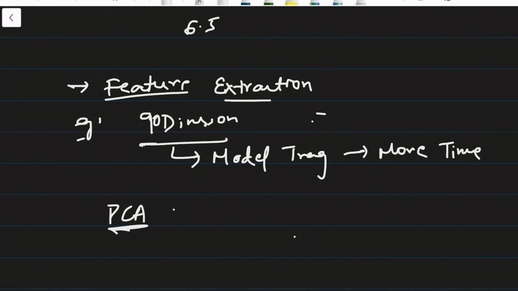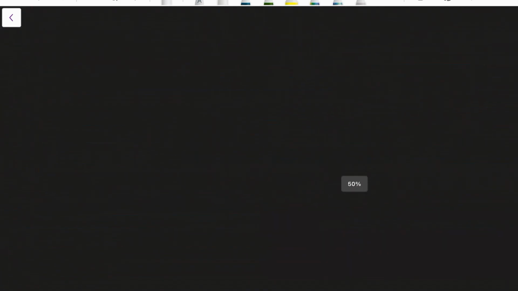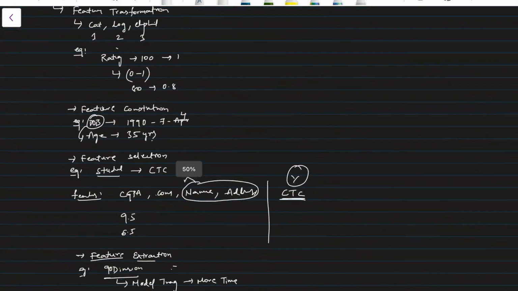We'll be discussing this algorithm also. This will reduce the dimensionality of the features. It will reduce the 90 dimensions to 3 or 4 dimensions without much loss of data. The features of the data set will be preserved while converting it from 90 dimensions to 3 or 4 dimensions. So this is the feature engineering.